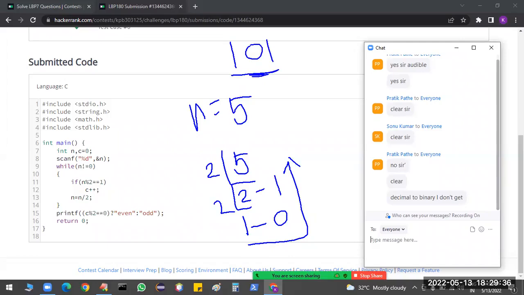But we don't want this binary number. While dividing, how did you get this 1? By the percentage (modulo) operation only, right? That I am checking. If it is 1, count the value. So two counts are there, so 5 is nothing but even parity.